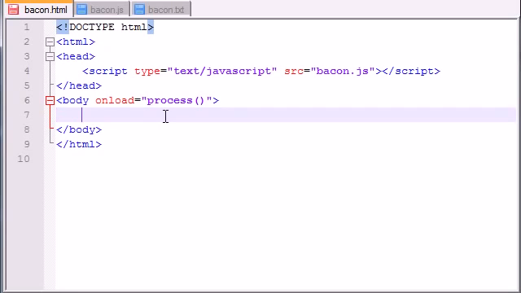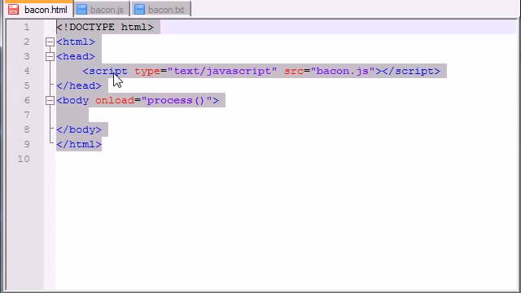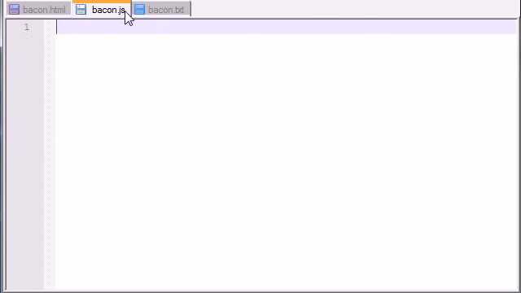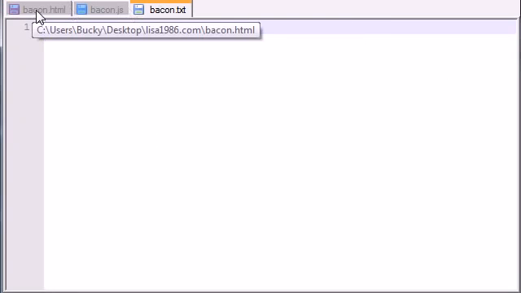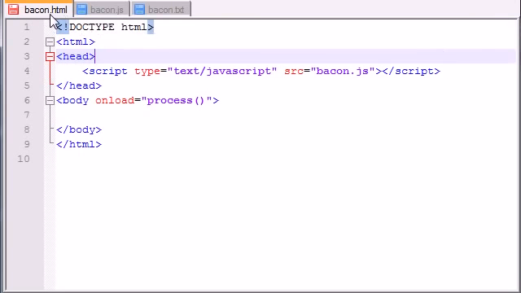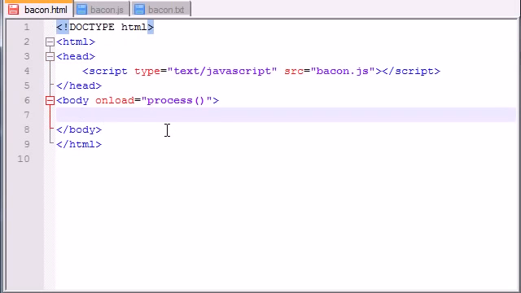The first thing I want to do is, of course, I created 3 files. I already typed all the basic HTML for this one. My JavaScript file has nothing in it, and my text file has nothing in it. And by the way, I named them all Bacon: Bacon HTML, Bacon JavaScript, Bacon text. So now I want to explain to you how this program is going to work.